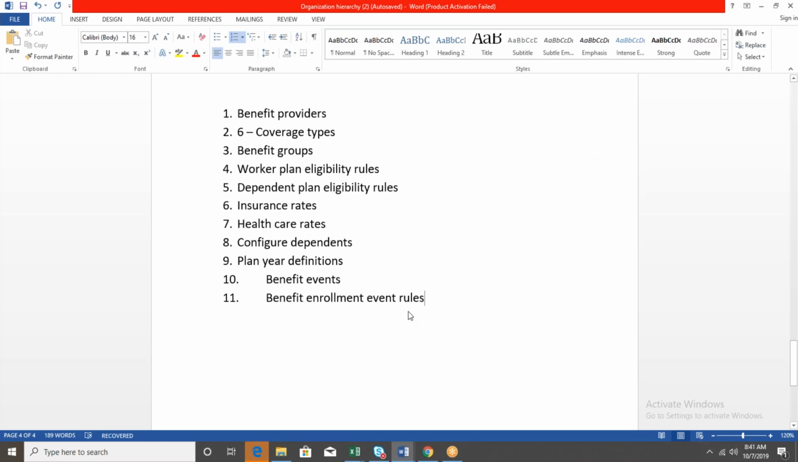Sorry, maintain the enrollment event rules. Also, there might be 5 benefit plans assigned to one coverage type. Example, let's take healthcare coverage. Under this healthcare coverage, you might have created 5 plans.